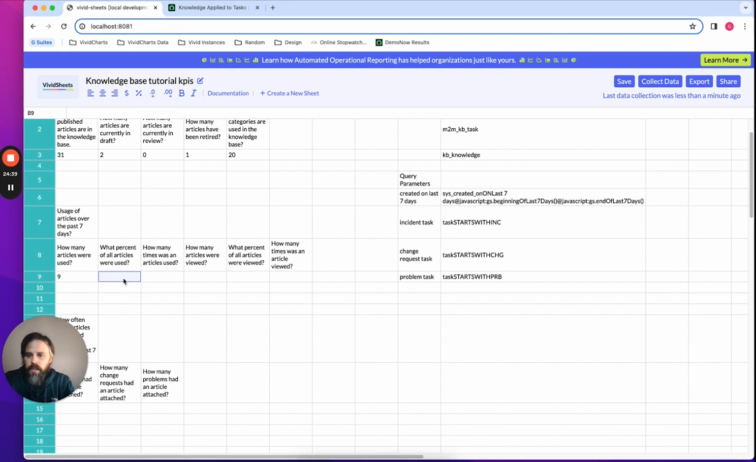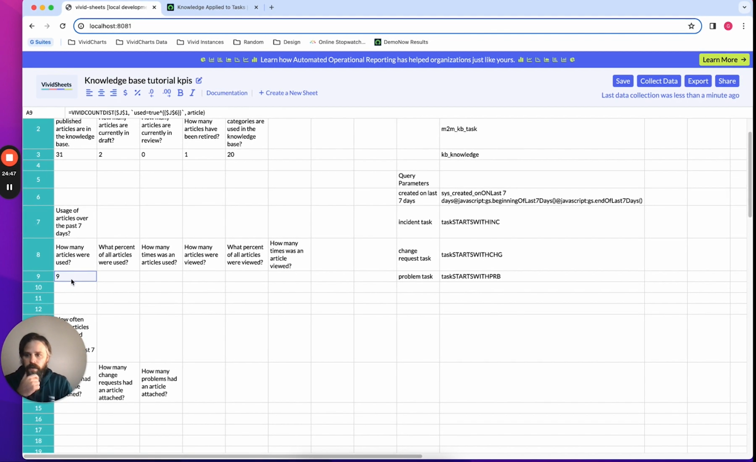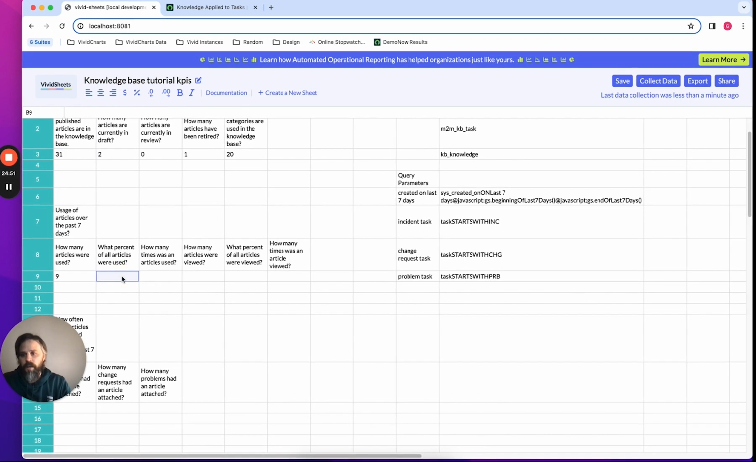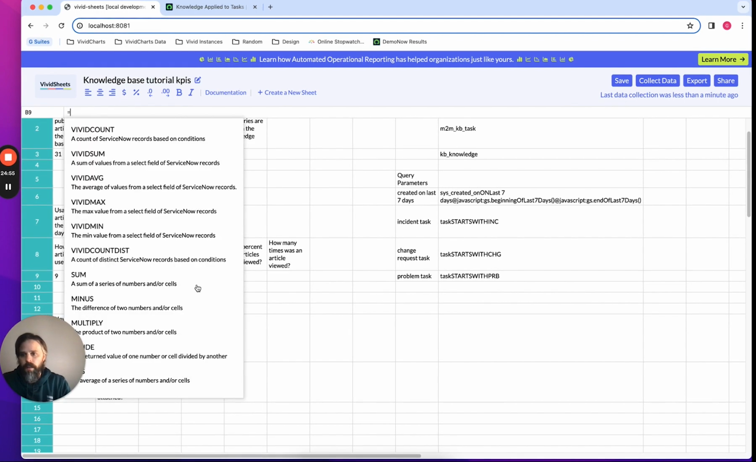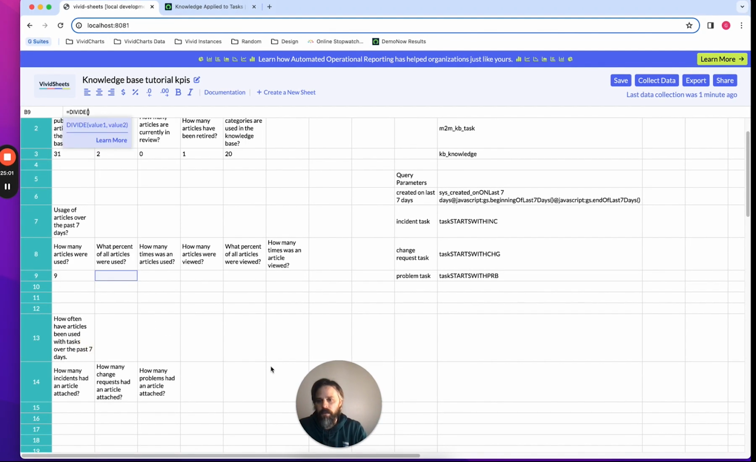So it's going to be one that we haven't used yet. What percent of all articles were used? I have the count of articles that are used, and I have the total count of all articles. So I don't need a Vivid function for this. I just need some basic math, and we do have some basic math functions here. In this case, it's divide that I'll want.